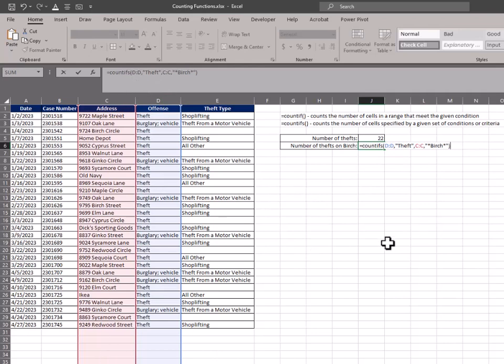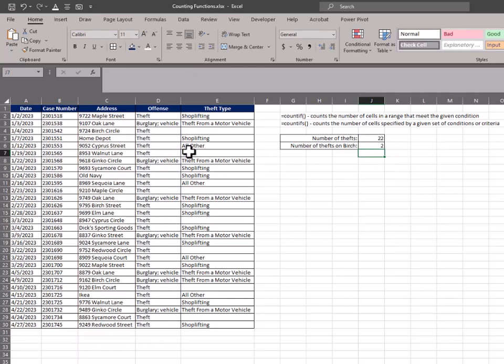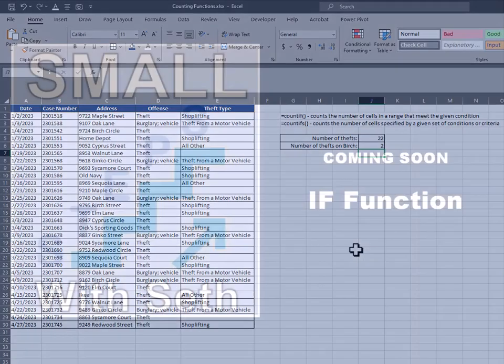And then when you click enter, you see there are two. You see certain ones. We have a couple of Birch Circle with theft. There's another Birch Street with a theft, and then there is a Birch down here, but it's listed as an auto burglary vehicle. So it will pick out those specific things. It's not just looking for Birch, and it's not just looking for thefts. It's looking for when both of those criteria are met.